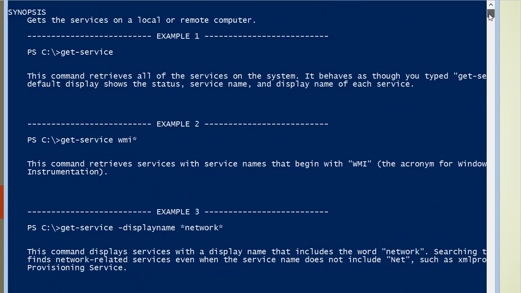Let me go through the first example. The first example is Get-Service. What it is doing is this command retrieves all the services on the local system. Second example, Get-Service WMI*. This command retrieves all the services which start with WMI. So here you have all the examples. You can see the examples, you can practice them.